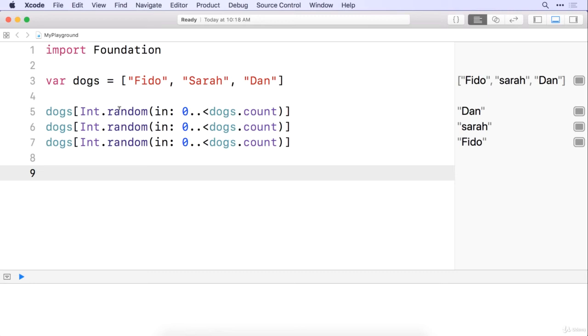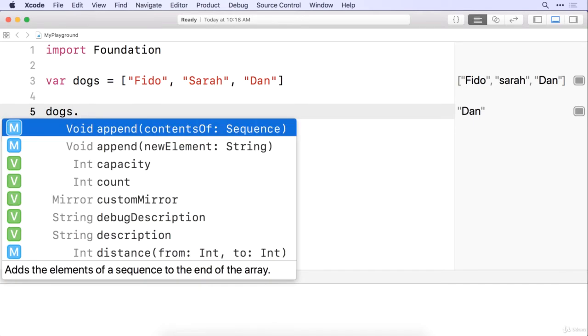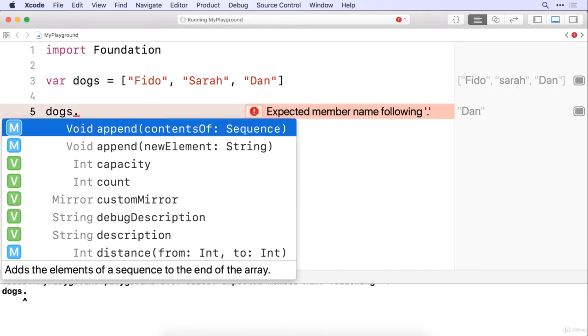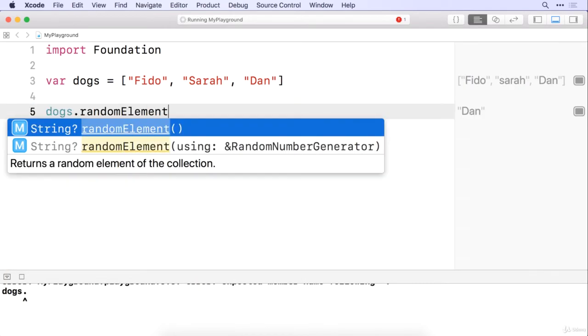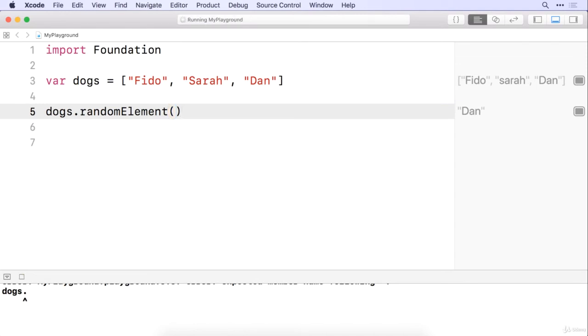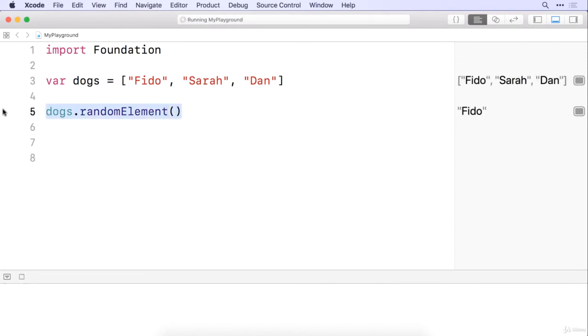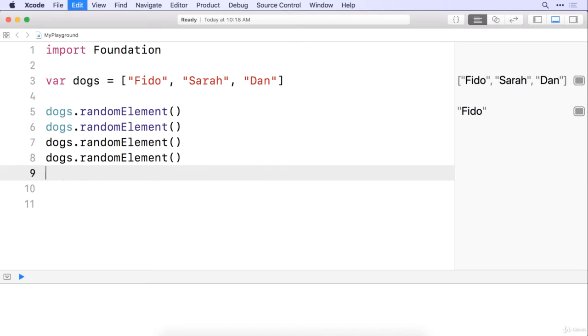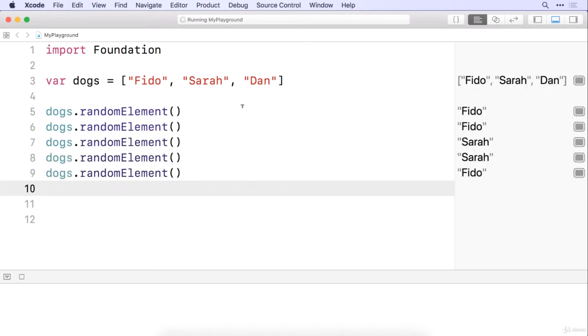Even though we're using this awesome int random that makes it that much easier, now in Swift 4, all you have to do is say dogs dot, and then we want random element, bam, just like that. It picks out a random dog for us. So we can copy and paste this a couple of times, and you'll see it picking a random dog a bunch.